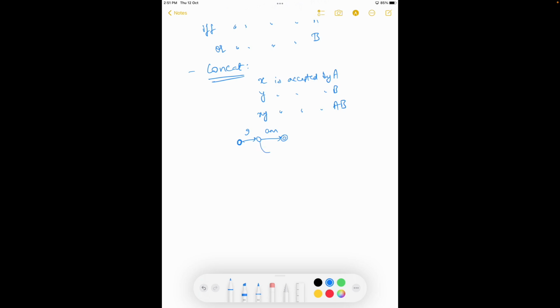Or it could also be "I was." This is finite state machine A. Another one is "eating" or "going." This is the finite state machine B.